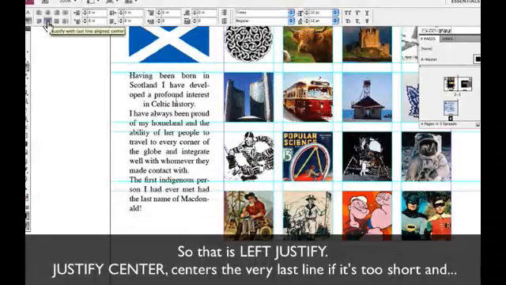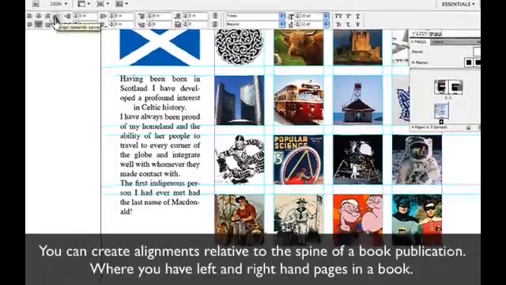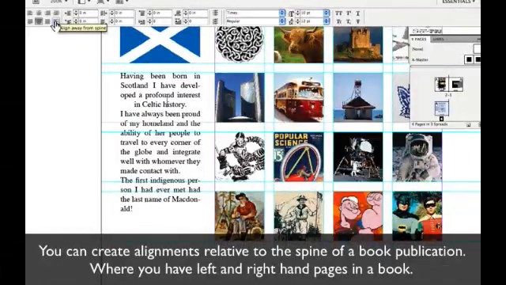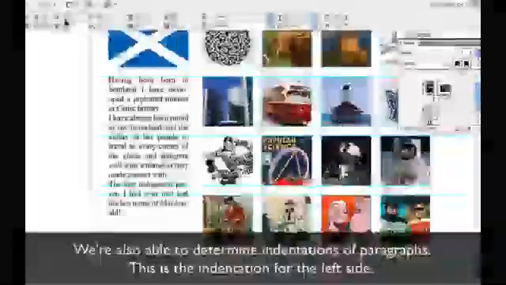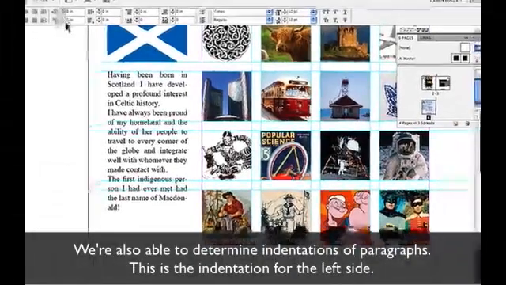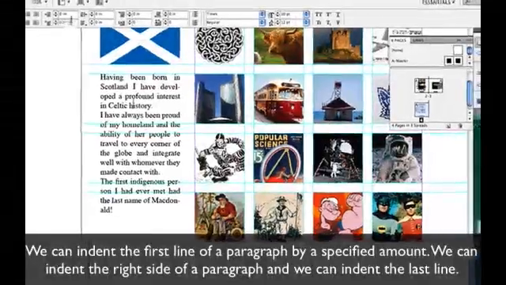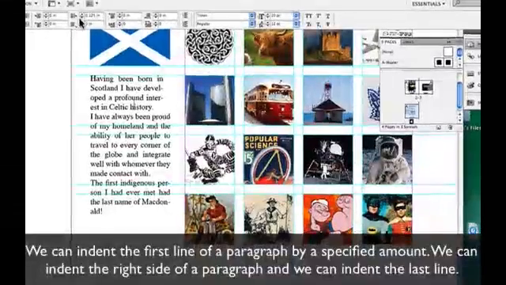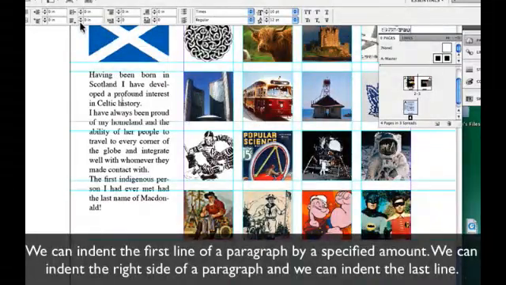Justify center centers the very last line if it's too short, and you can create alignments relative to the spine of a book publication, where you have left and right-hand pages in a book. We are also able to determine indentations of paragraph. This is the indentation for the left side. We can indent the first line of a paragraph by a specified amount. We can indent the right side of a paragraph, and we can indent the last line of a paragraph.